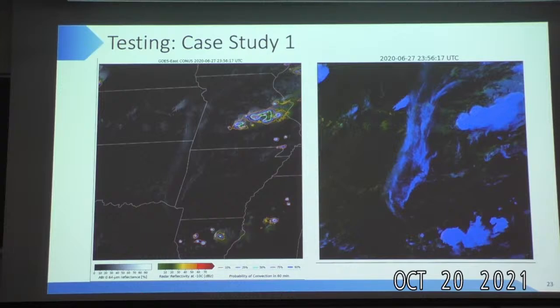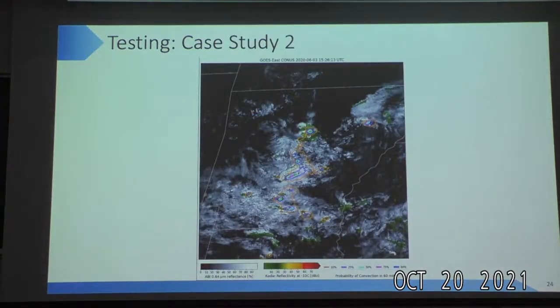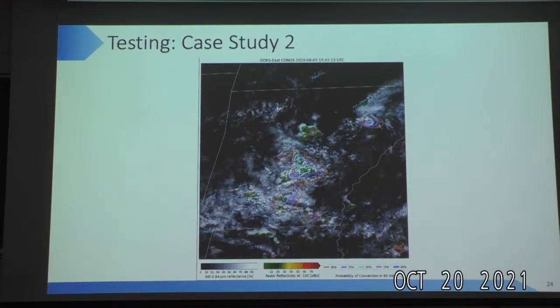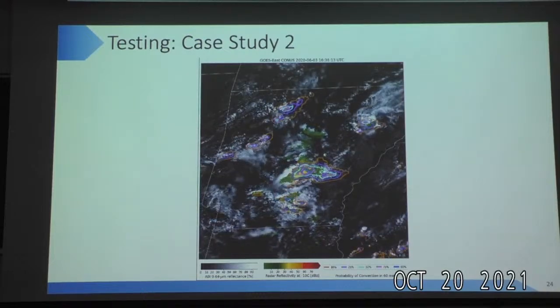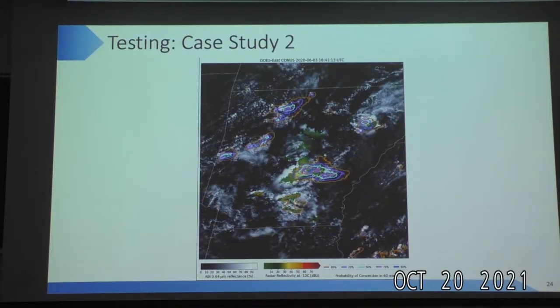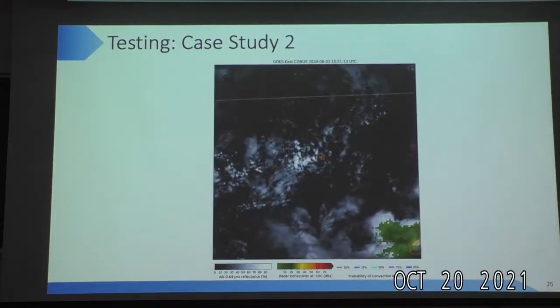So let's look at another case. This is case study 2. I'm just going to play this small video so you get a feel for what's going on, particularly noticing the upper left-hand corner here. We have a lot of development in that corner. There's a line of storms that kind of develops over time. So let's zoom in. How does this structure develop, and what does it look like from the convection standpoint?